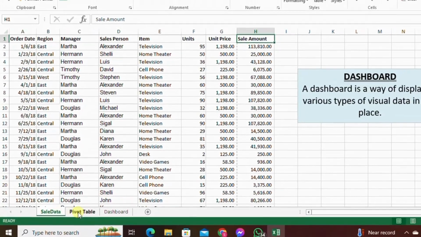Now let's create a sheet called pivot table. So click this plus sign again to create another sheet, double click to rename it, and let's type dashboard here, dashboard. So we need two sheets, one sheet for the pivot tables, another sheet for the dashboard. So let's create a pivot table.